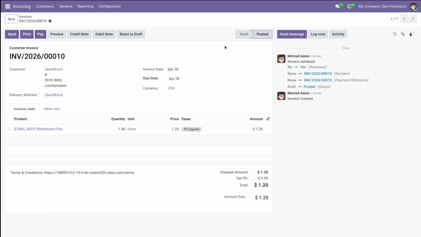So to create an invoice, a customer is required. Select your customer and products and then confirm it, and Odoo will automatically calculate the total and apply taxes if it is configured.